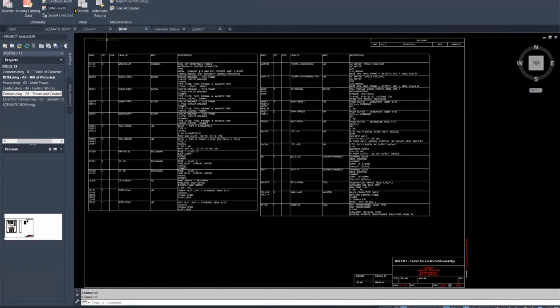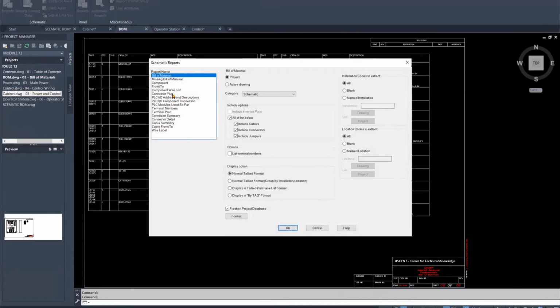I'll show you, for example, some of the reports we have here, like a bill of materials, and a missing bill of materials, which shows anything that's on your schematic that isn't there because you haven't updated your drawings yet. Component from to, component wire list. If you work a lot with PLCs, here are your PLC addresses and descriptions, which helps the person writing the software for the PLC. Terminal numbers, connector summary, wire labels, cable from to. Very extensive reports there. You can just do a report for one drawing and put that report on the drawing.